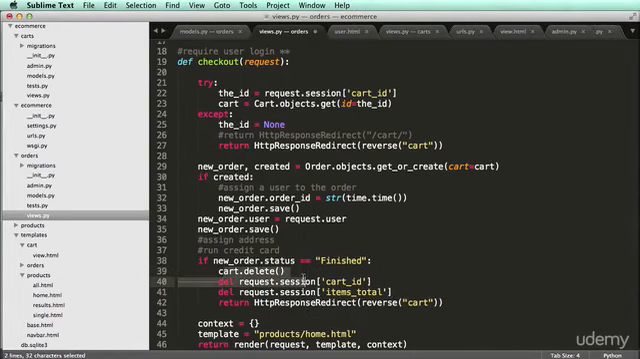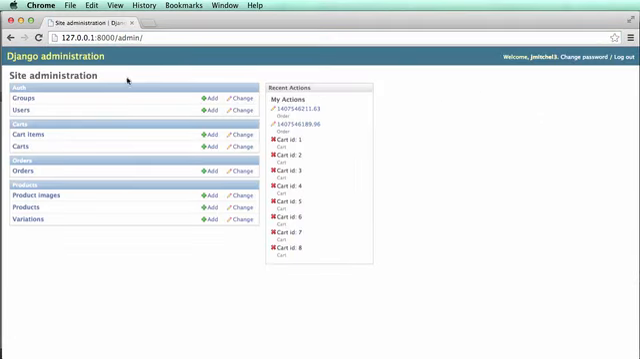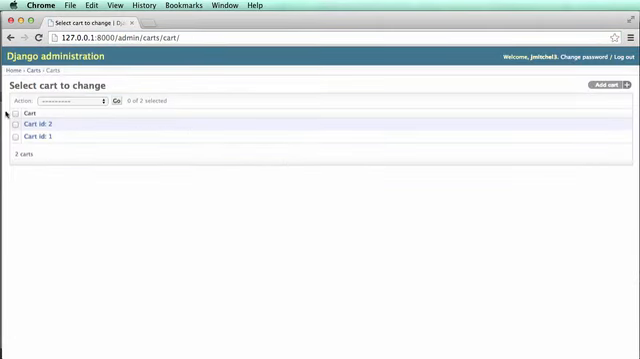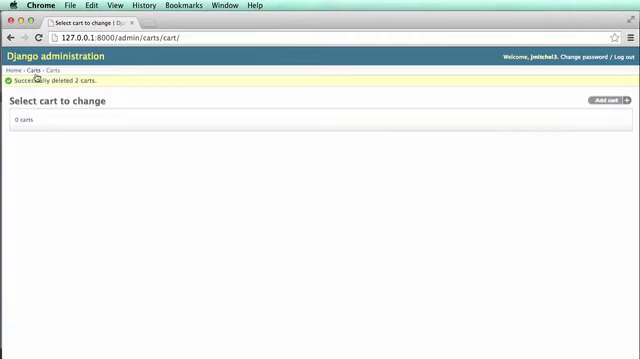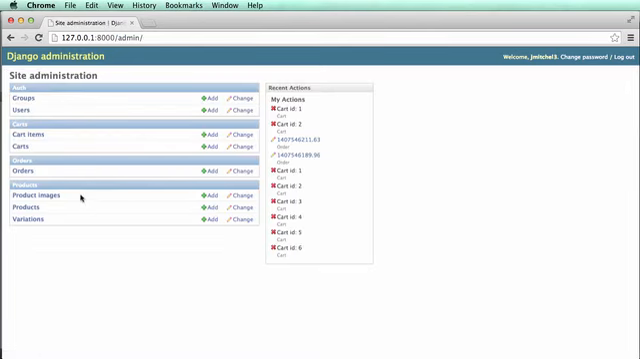Okay, so I had this cart delete on here. I don't want that any longer. And also what I'm going to do is I'm going to just delete everything that I've already saved from when we did it manually. So delete all the carts. Okay, and then also delete all of the orders if you have any. Once you delete the carts, it should delete the orders as well because they rely on each other.